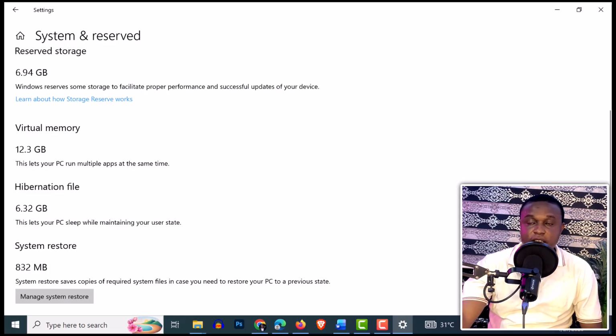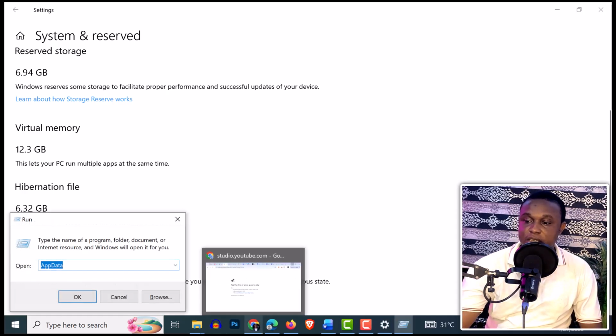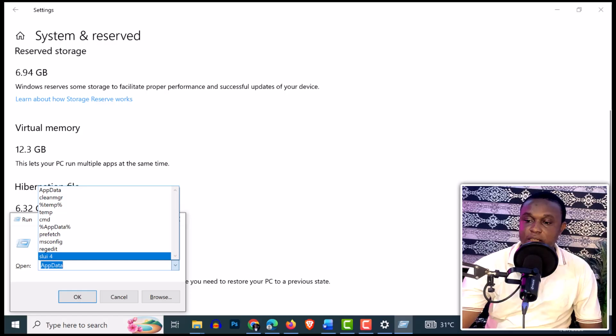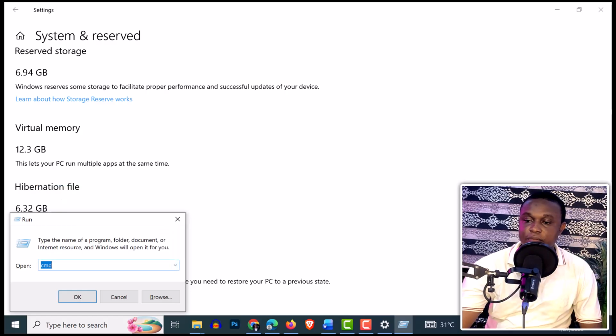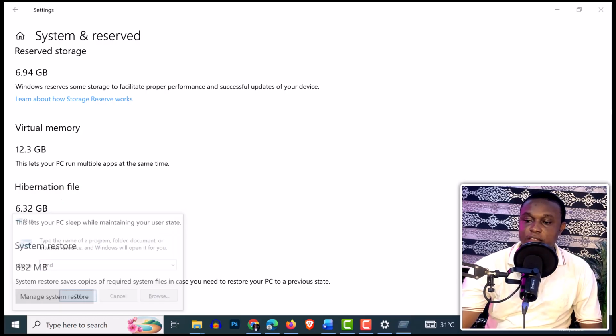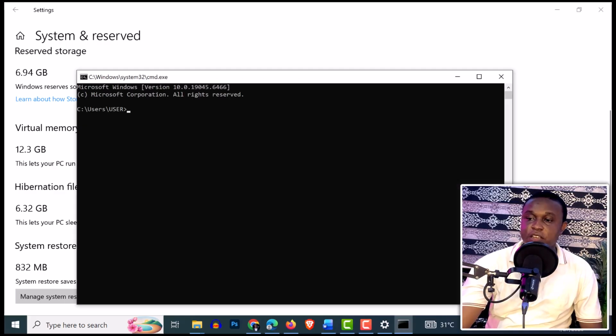So this space helps the computer hold data just the way it is, so that when you turn on your system, you still see the apps open and whatever you are doing will open. So this is the storage that is allocated to that. So if you're the type that doesn't hibernate your computer all the time, you can go ahead and turn this off. Windows R, you can see here, from here I can access the CMD. Okay, if I say okay, you can see that it opens my panel. So from here I can write a code that will turn this off.